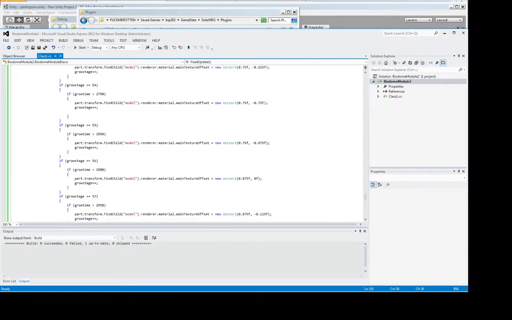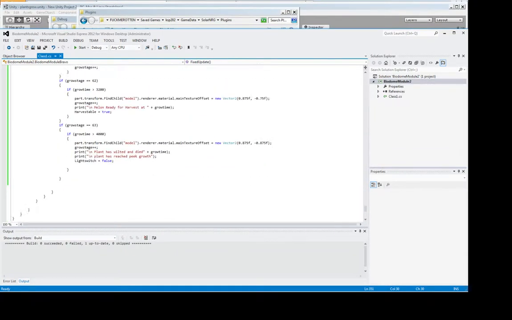Until it gets right to the very end, which is the 63rd one. At 62, which is the penultimate one, it says "melon ready for harvest," and then there's a big gap of time between this grow time and this grow time, between grow stage 62 and 63, and then it splits: the light switch is false.